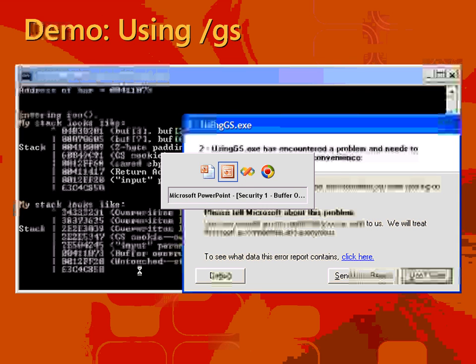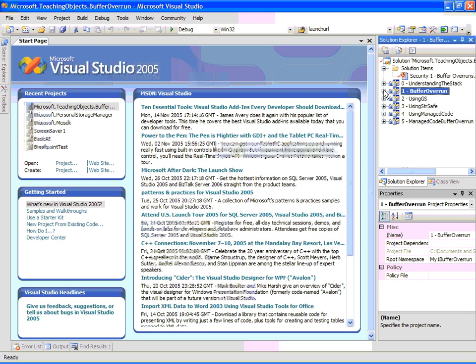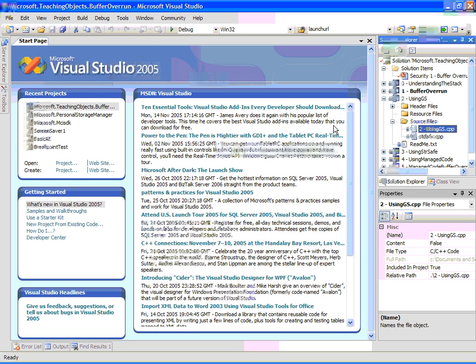So let's take a look at some code that uses the /gs switch. This code is actually the same code as we had in the previous solution, and I'll just open it up real quick to show you.